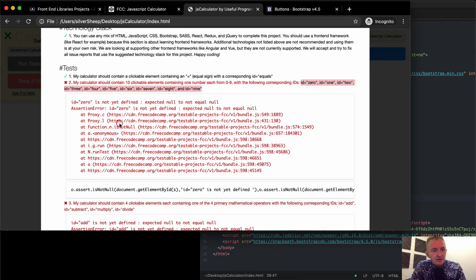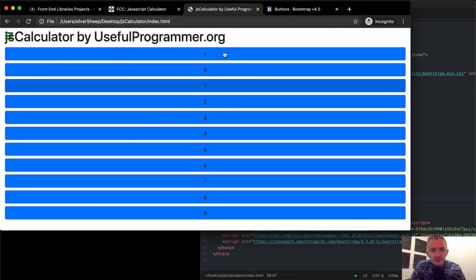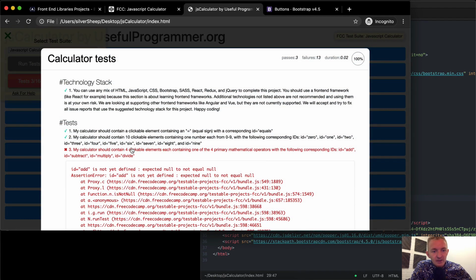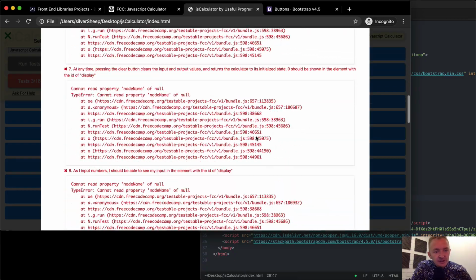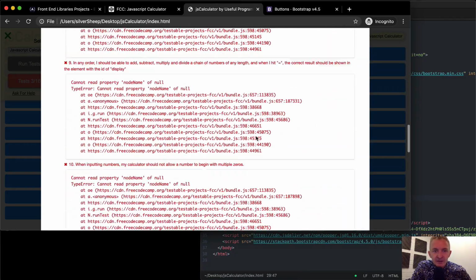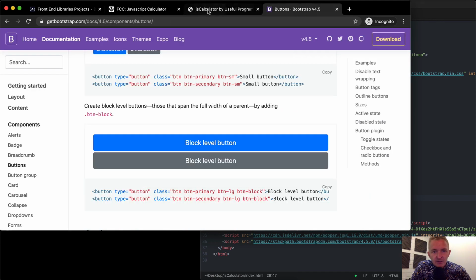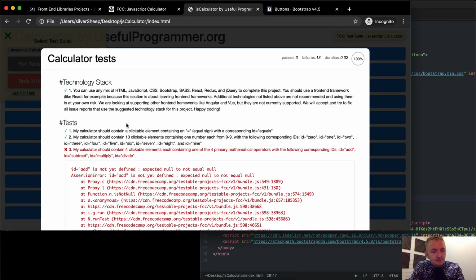And save the thing and refresh the page. So now we've got buttons for each of these elements. And if I were to drop down this menu and run the tests, we see we're passing another one. We have 10 clickable elements, each containing these numbers. And so that's how we're going to keep doing this. We're just going to keep iterating down, fixing the tests. And then once we've got our passing JavaScript calculator test, then we can just make it look prettier.